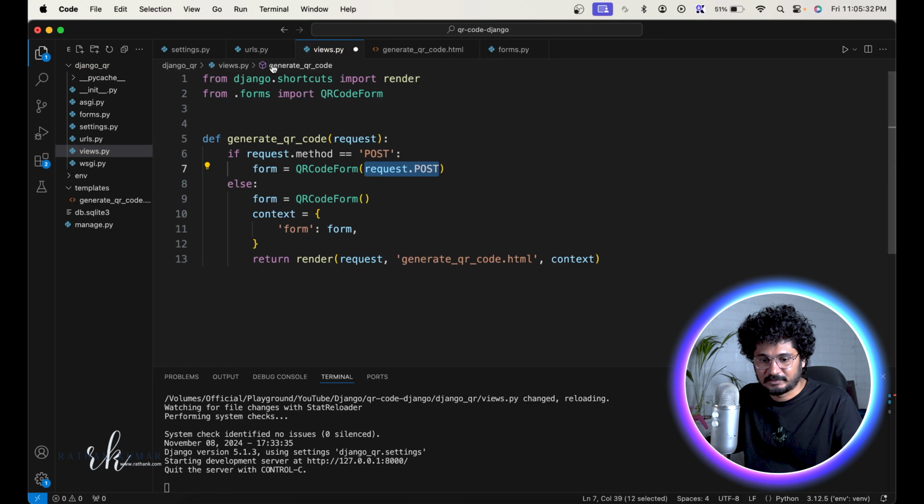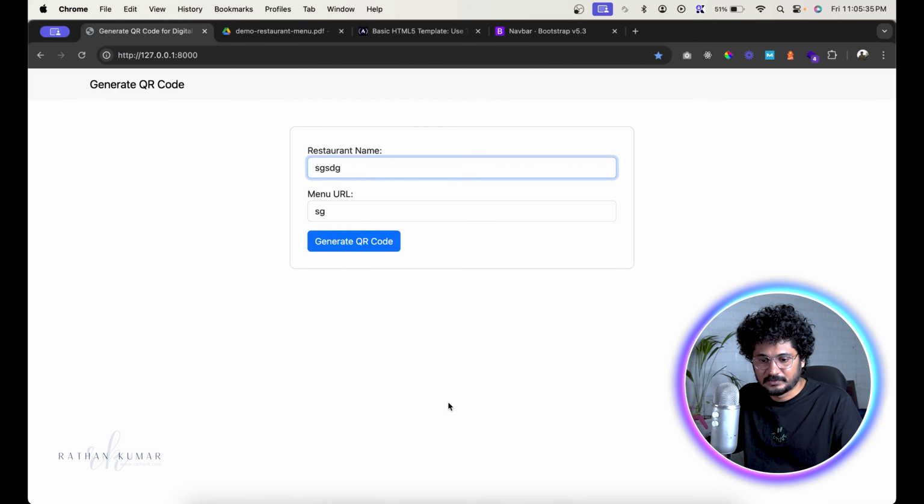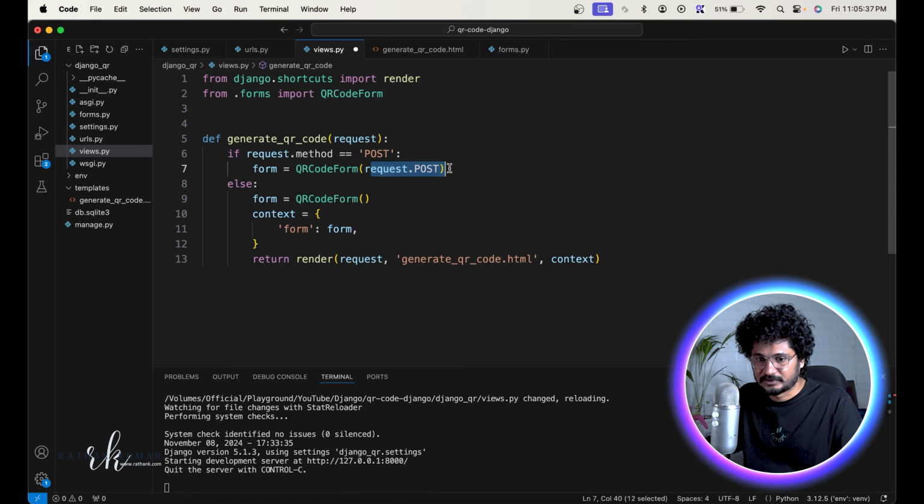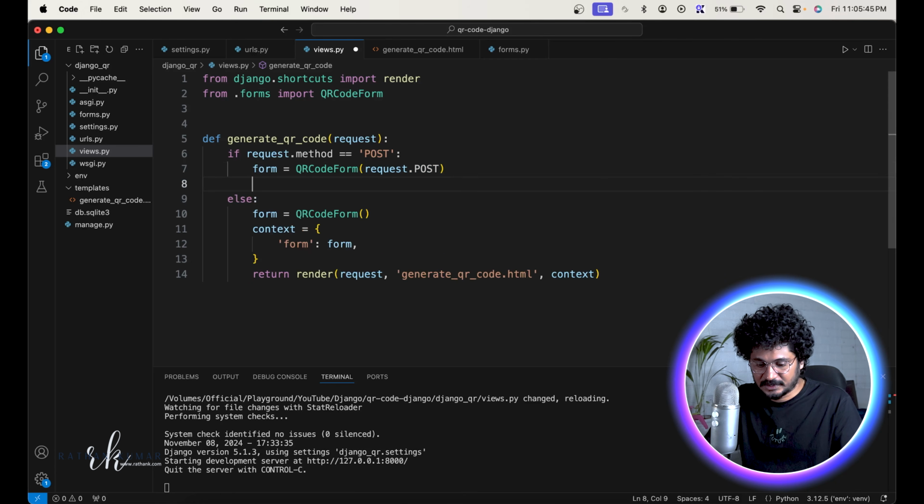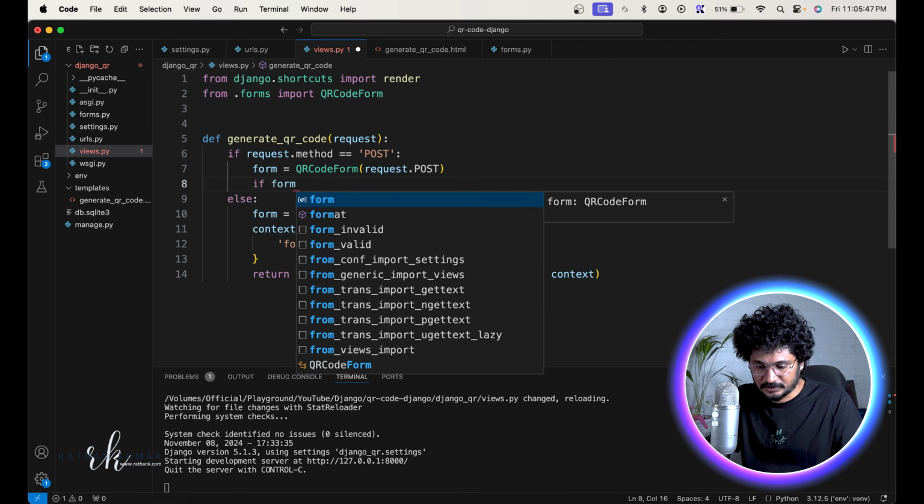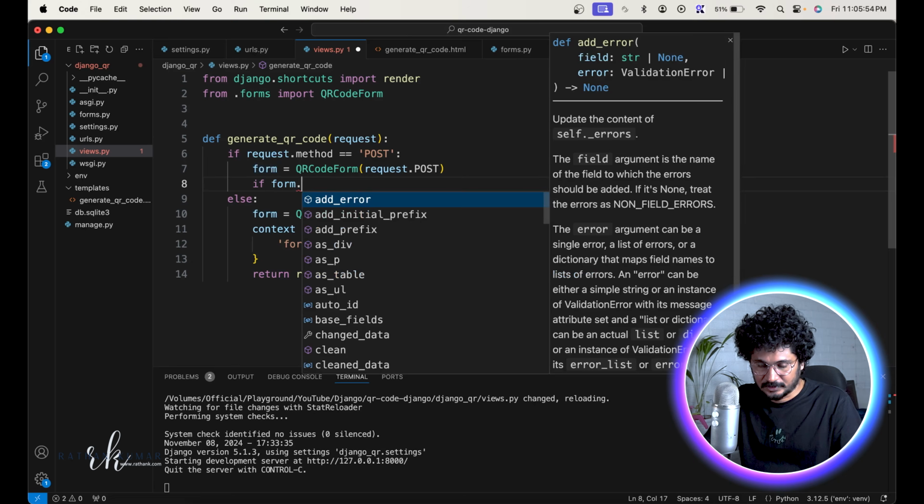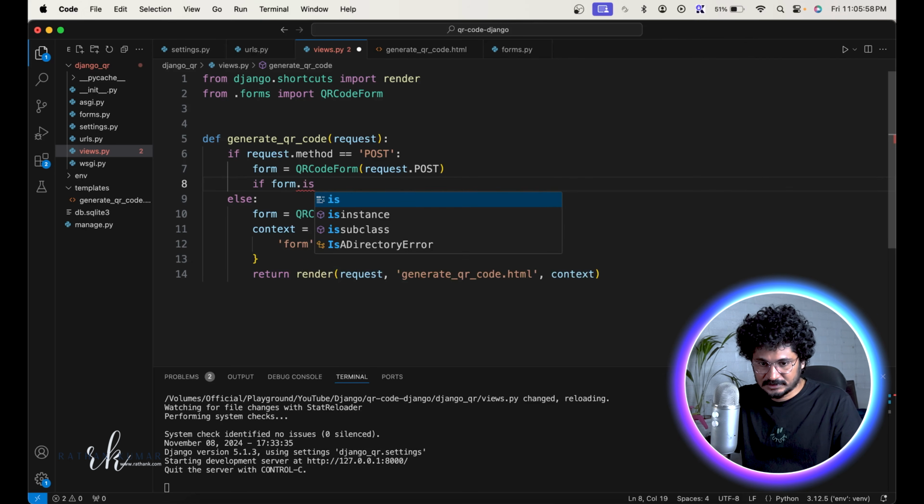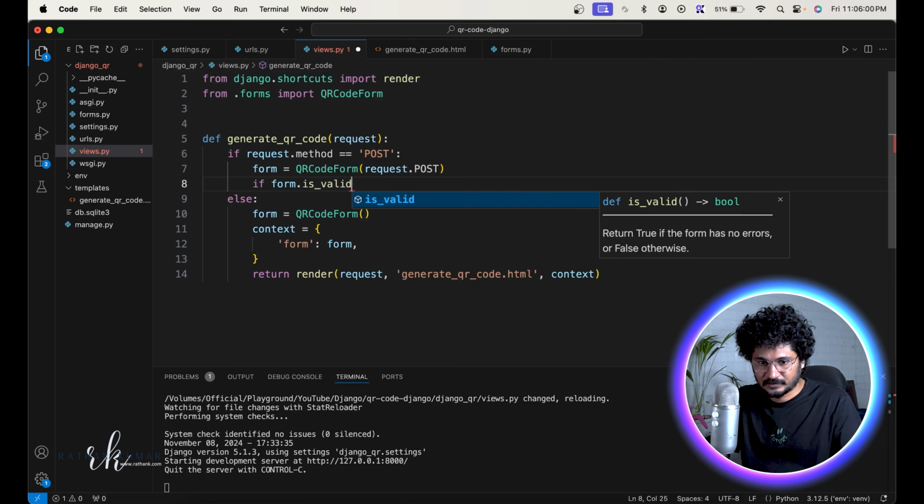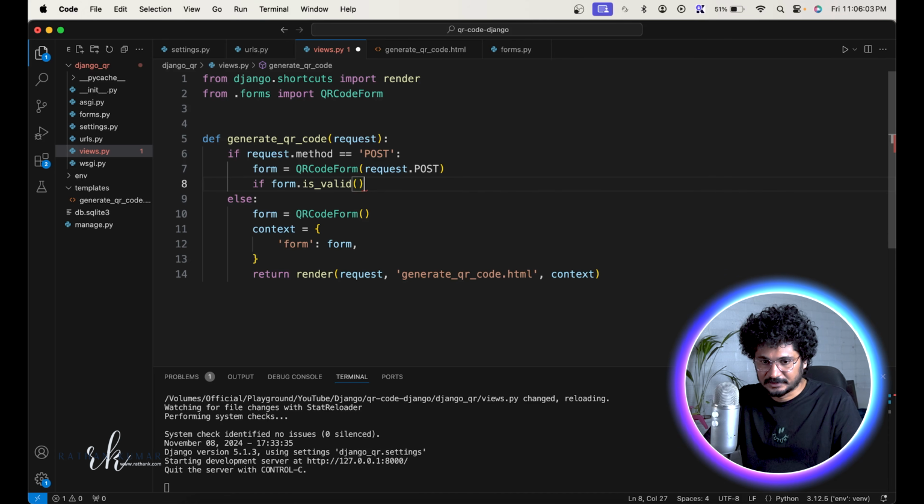All the data coming from this form will be inside this request.POST. Now inside this request.POST, we want to check if the form is valid or not. Whatever form we are getting here, we first want to check if it is valid. The Django form will actually give us something called is_valid. Okay, form.is_valid.